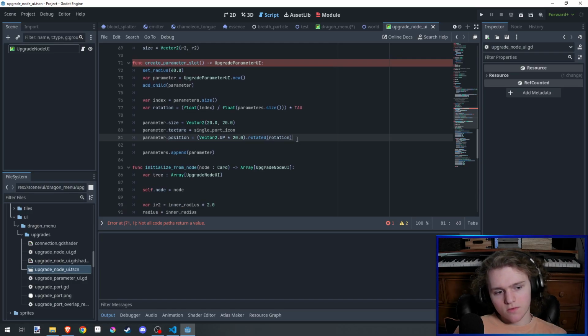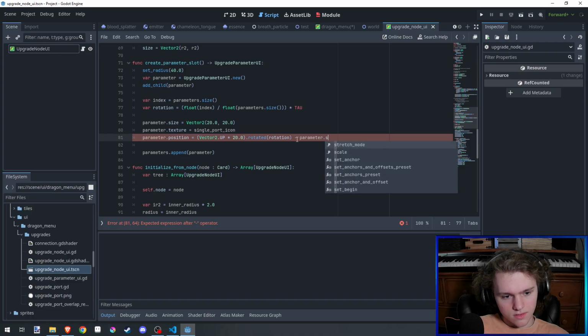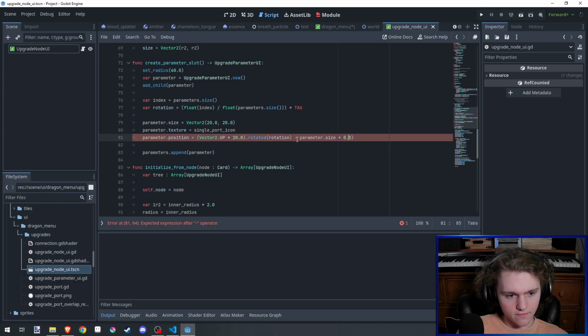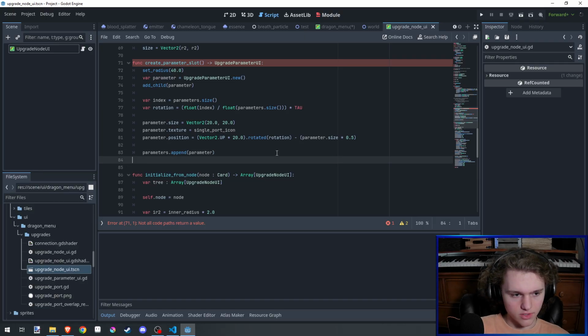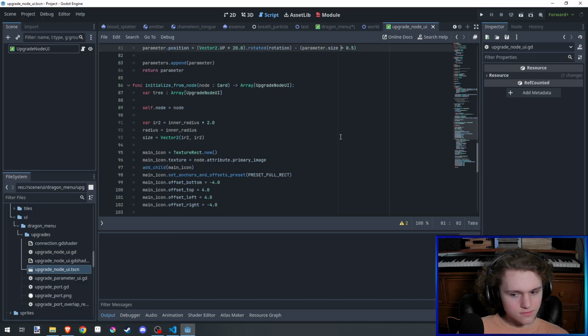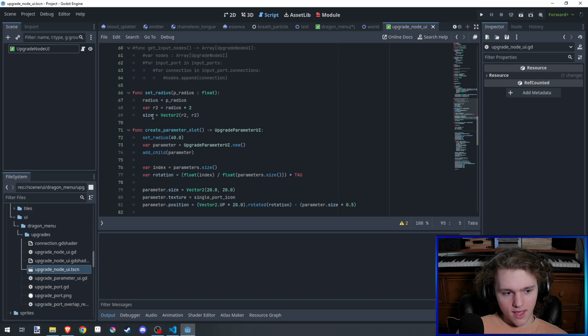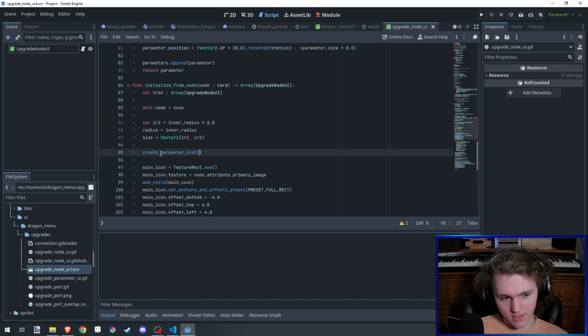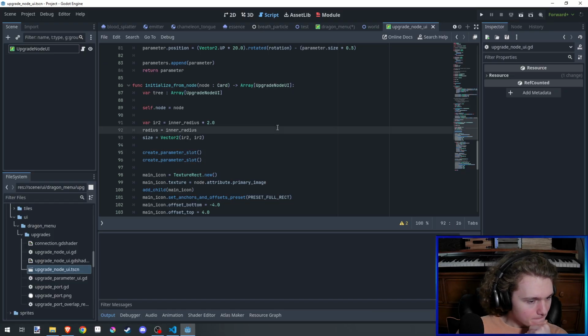So there's something I'm missing. Right. Minus parameter.size times 0.5. Yes, that is the one. And then we return a parameter. Okay. Now let me just, for testing purposes, give all of them just 2 empty parameter slots. Just 2. All I want to see.